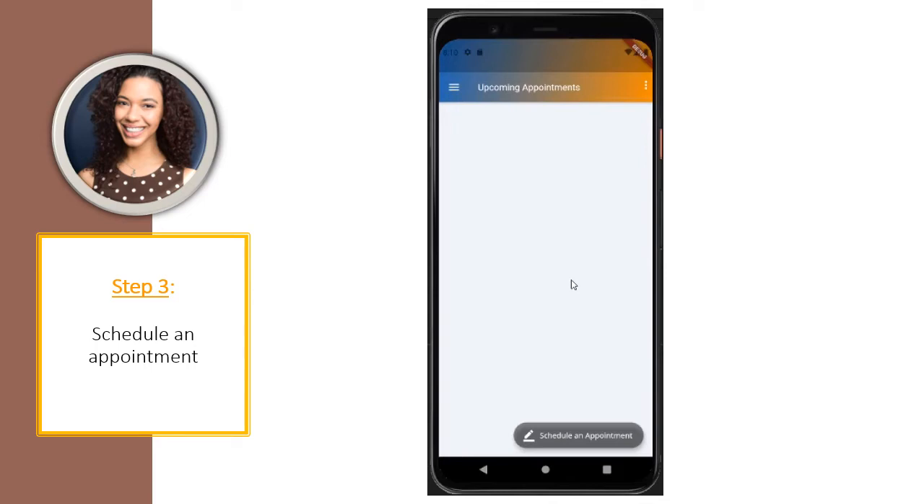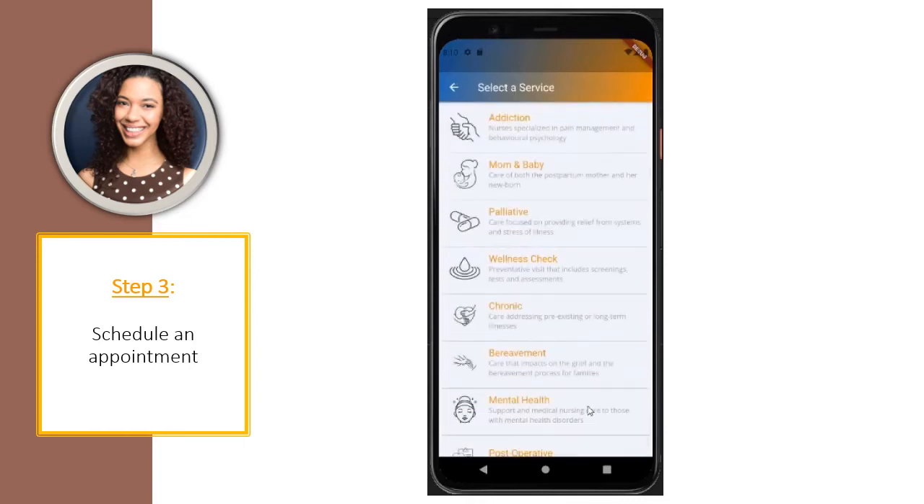Now with a better idea of what service Tembi is currently looking for, as well as which nurse she wants to book with, Tembi is ready to book her very first appointment. To do this, she'll click the Schedule an Appointment button, and this will initiate the booking process and navigate her to the Select a Service screen, which is populated with all the different services that were seen on the prior screen, also pulled dynamically from the database so that it is up to date at all times.